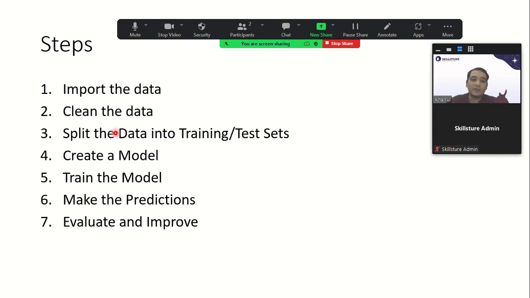Okay, and then once you split the data into training set and test set, you can create a model, or you can choose the model that you want, which basically means the machine learning algorithm that you want to use in your system. And then once you create a model, you are going to train the model. And then you can proceed with the prediction by testing with the real data.